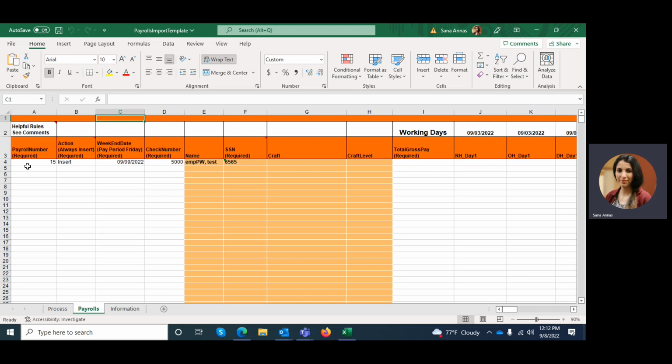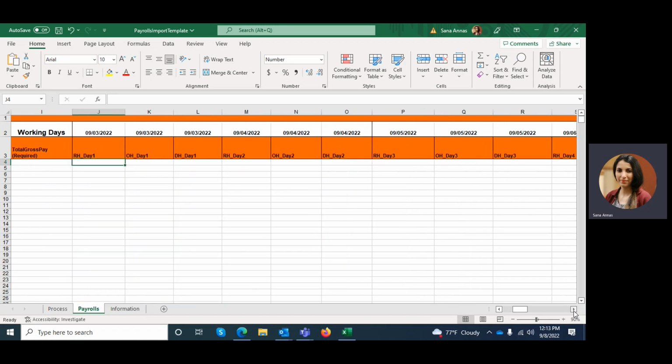On the Payrolls tab, you will see the payroll number that you have previously entered, and then the action will remain the same. You just want to change the weekend date, the check number, name of the employee. When you click here, you will see that all of the employees that you have added in the employee manager are listed in this drop down. So you will select the name of the employee, the SSN, the craft assigned to the employee or the available crafts from the system, craft level, then gross pay, and then you will start entering the other relevant information.